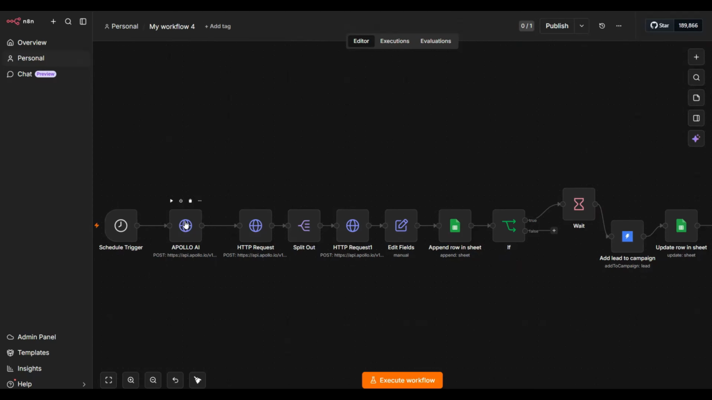The second node is Apollo.io. Now, there is no specific node for Apollo in n8n. What we can do is use the HTTP node to make our custom Apollo node. Once the workflow starts, it sends an API request to Apollo.io. Apollo.io acts as our lead database and prospecting engine. In this step, the system searches for leads based on predefined filters, retrieves prospect information, and collects structured business data.